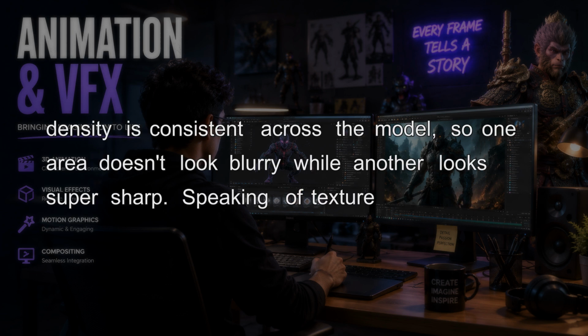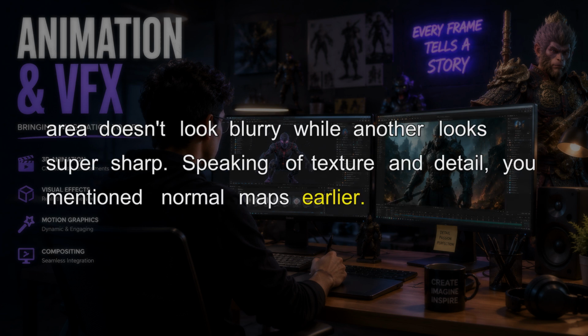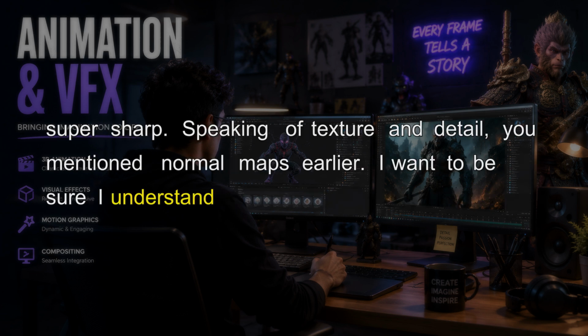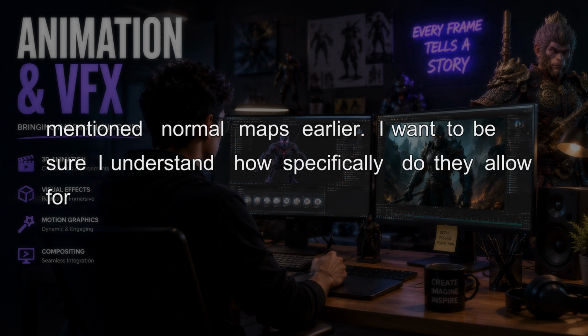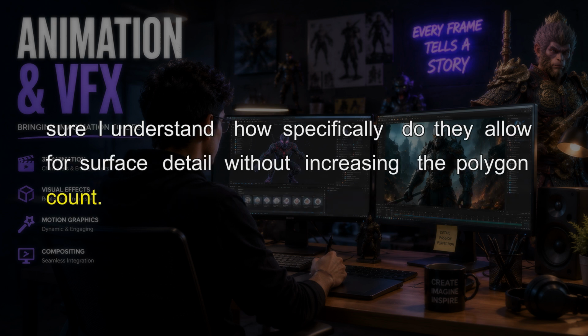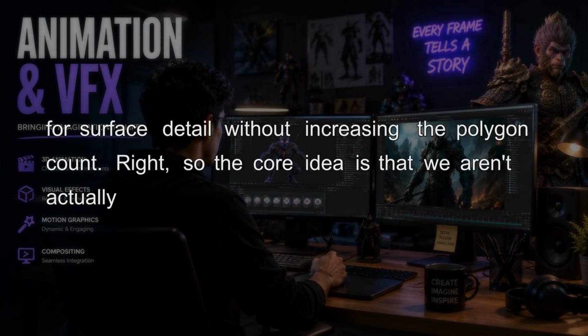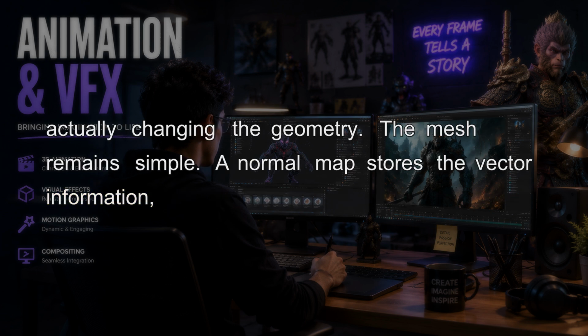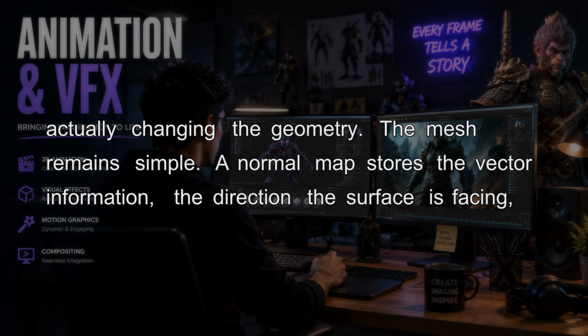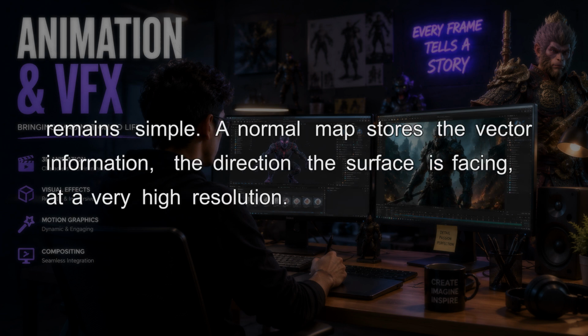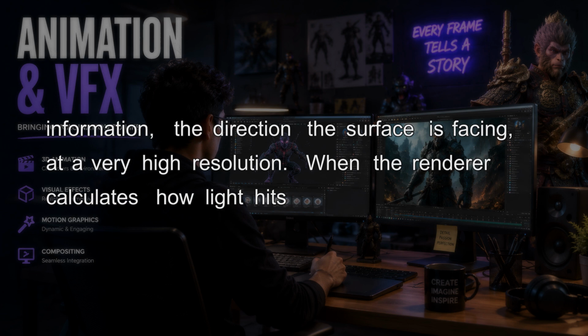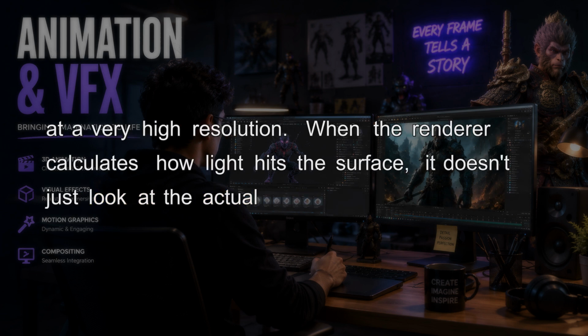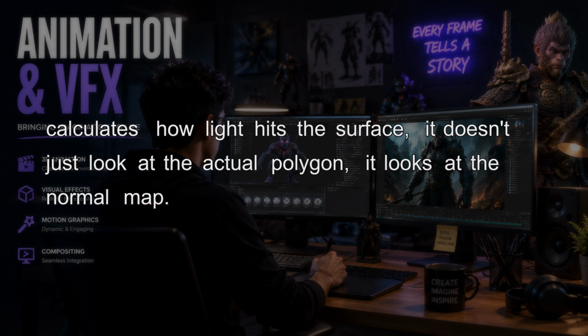Speaking of texture and detail, you mentioned normal maps earlier. I want to be sure I understand. How specifically do they allow for surface detail without increasing the polygon count? Right, so the core idea is that we aren't actually changing the geometry. The mesh remains simple. A normal map stores the vector information, the direction the surface is facing, at a very high resolution. When the renderer calculates how light hits the surface, it doesn't just look at the actual polygon, it looks at the normal map.